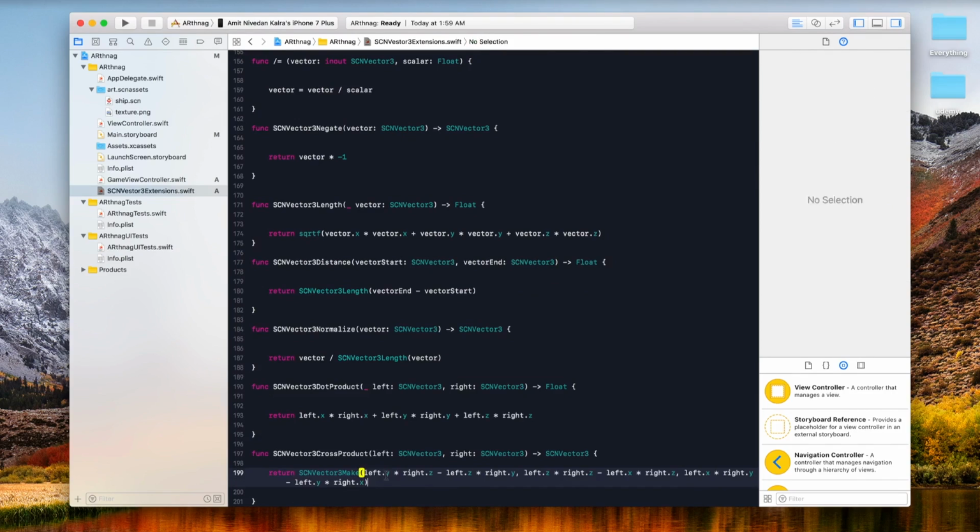What we're going to have for x is left.y times right.y minus left.z times right.y, and for y we're going to have, separated by commas, left.z times right.z minus left.x times right.z, and then we have a comma for the z part. So the z part we have left.x times right.y minus left.y times right.x. And okay, so that's basically just calculating the cross product between the SEN vectors.